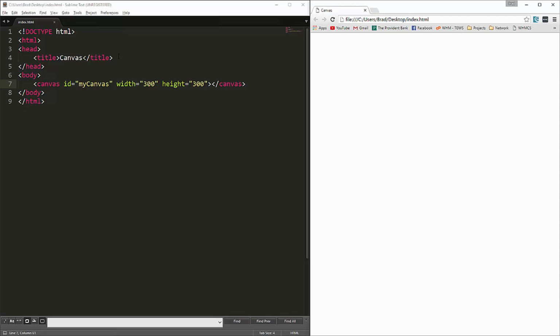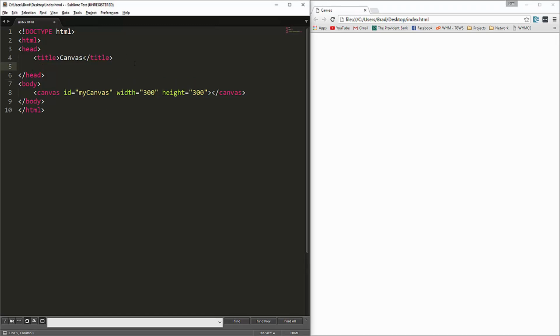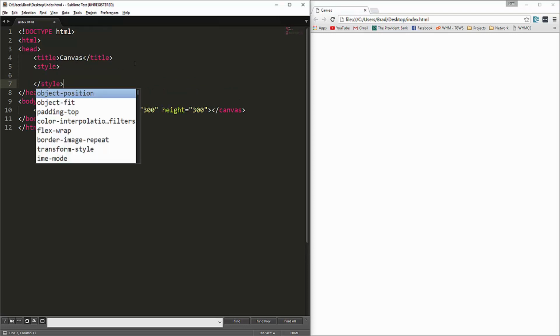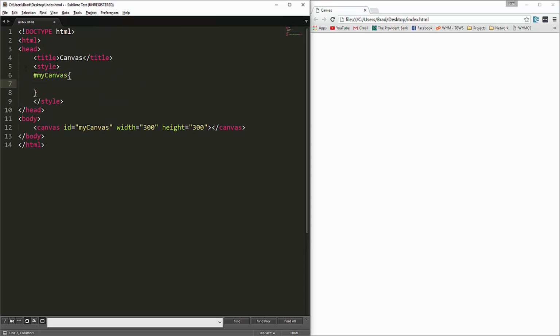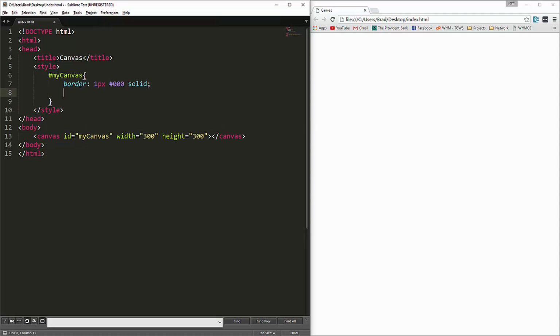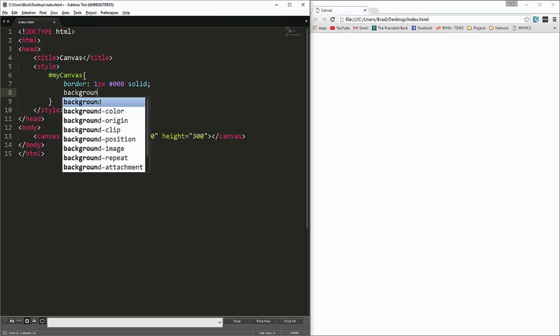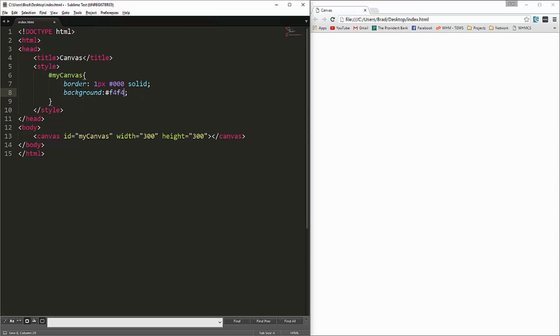Now we can do different things using CSS to this canvas. So let's go up here and put in style, and you could also use inline style if you'd like. And let's do my canvas. Okay, and then in here let's give it a border. We'll say 1 pixel, black, solid, and I'm just going to give it a light gray background as well. Alright, so if we save that and reload, now you can see that the canvas is visible.